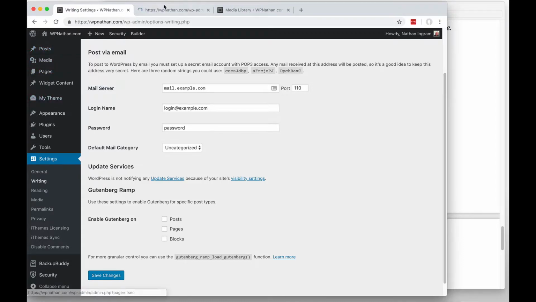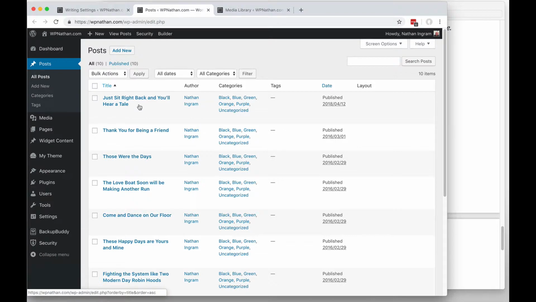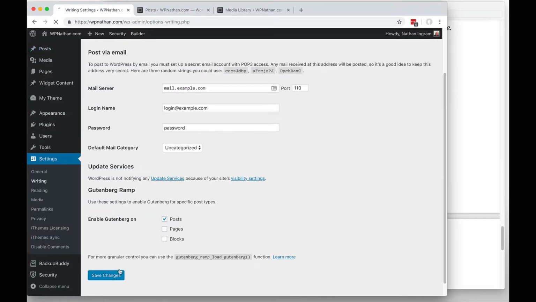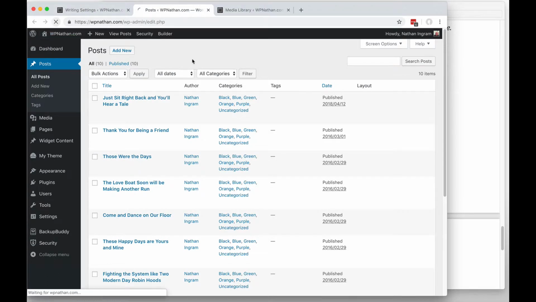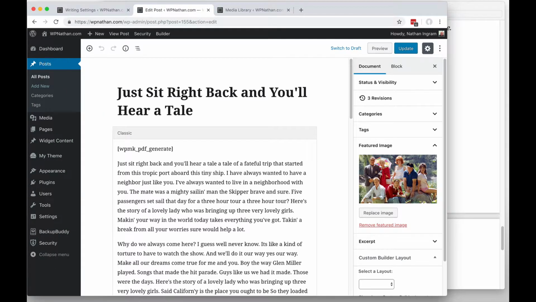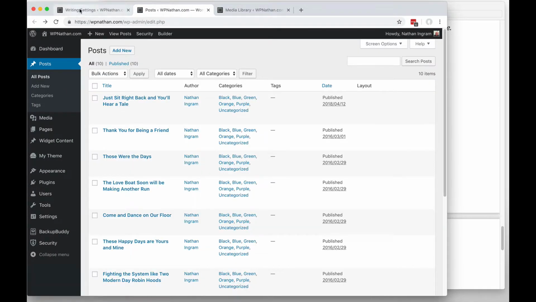So let's just look. If here for posts, Gutenberg Ramp is active, no Gutenberg stuff. Let's go back here, turn it on just for posts, and we ought to see Gutenberg-y stuff here in posts. So right there. Edit it, and we are in Gutenberg. So that's how it's going to work.